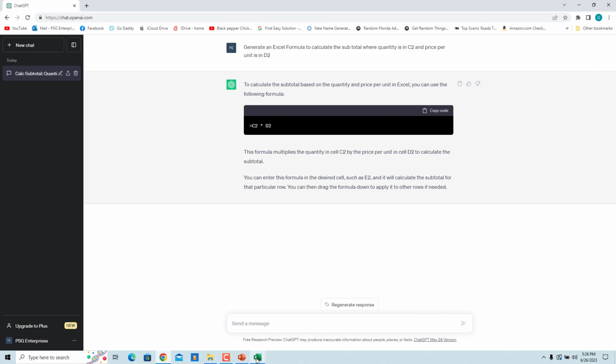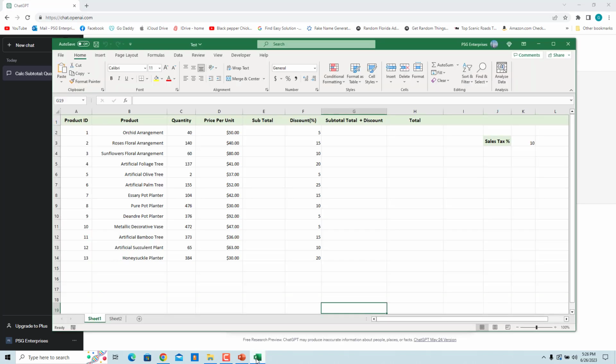Copy the generated formula from ChatGPT and paste it into the appropriate cell. Once copied, the formula generated will automatically calculate the result based on the data that you have specified. Now copy the formula down to get the subtotal for other products. Let's try one more example, a little more complicated.